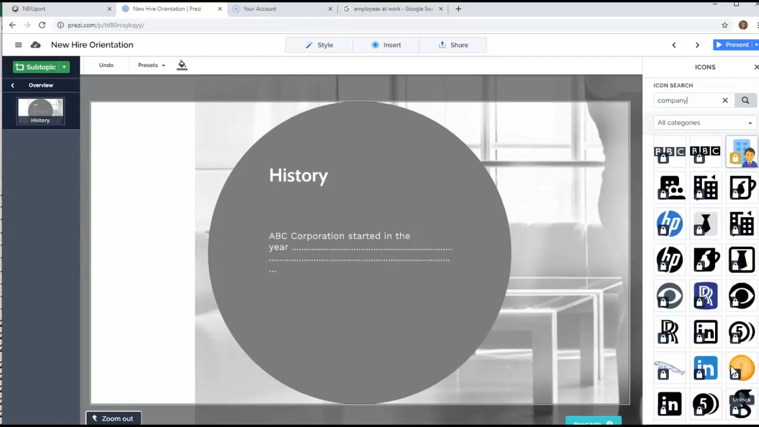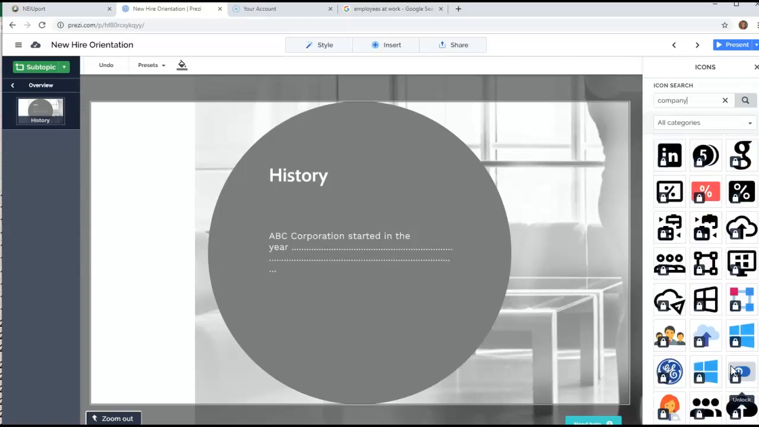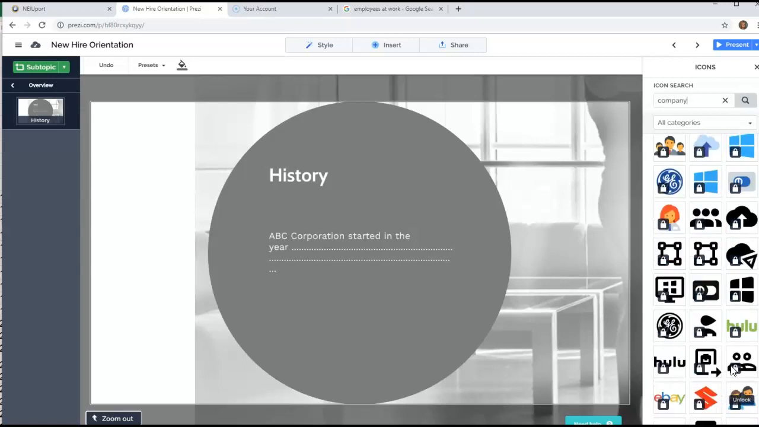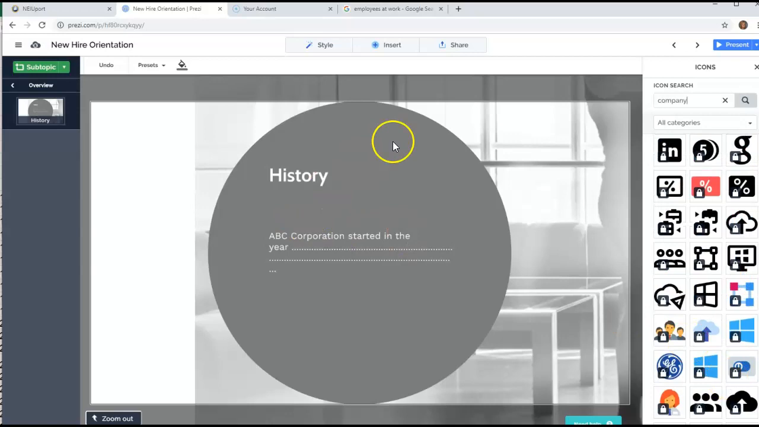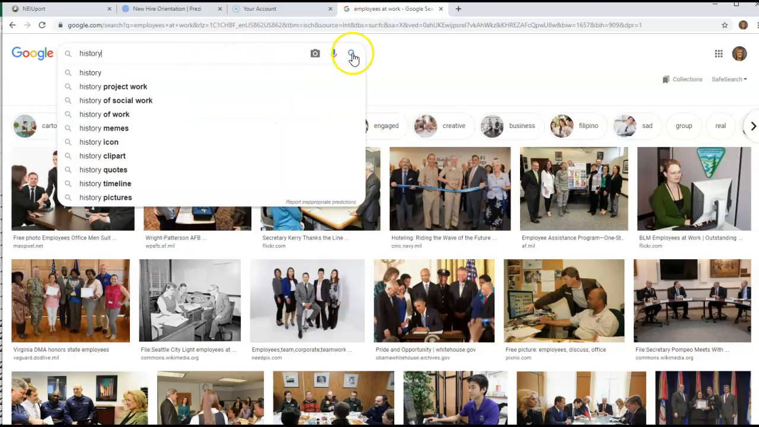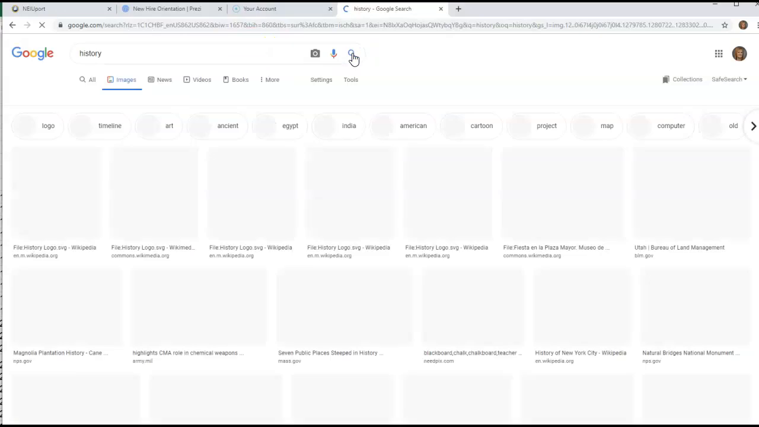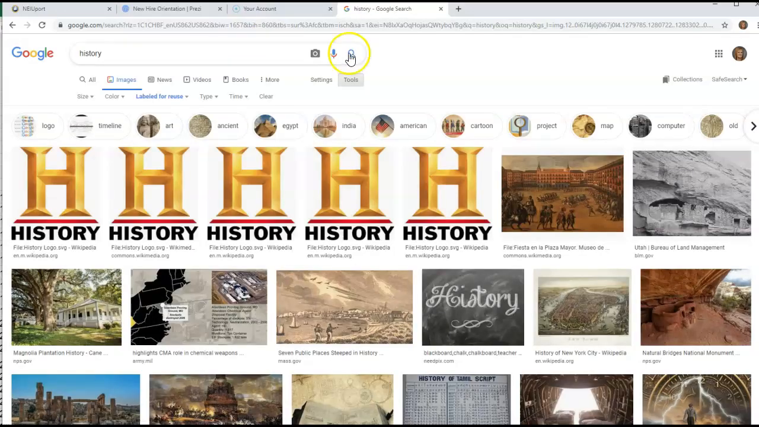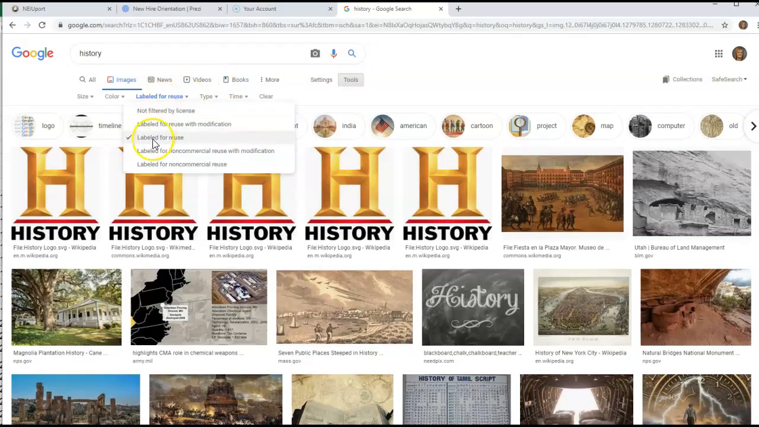So you may find that you may need to upload one of your own. So I'm going to head over to Google and do a search for history to see what kind of images come up. And I'm going to go under the Tools setting and make sure that I am using pictures that are labeled for reuse.